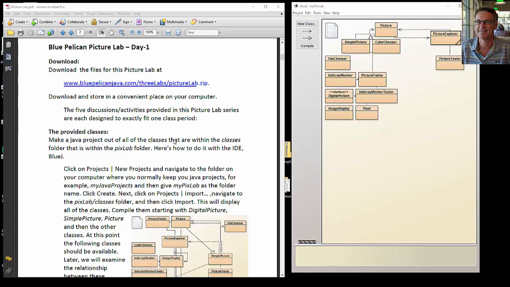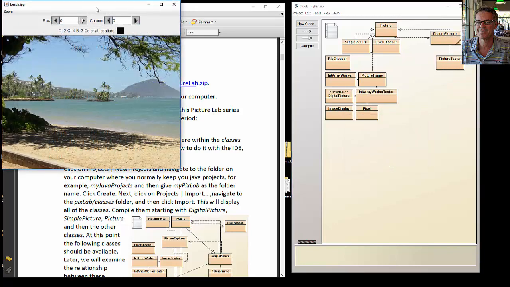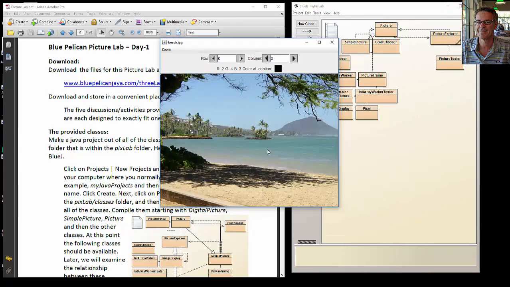Okay, we're still on day one of the picture lab. The previous video took us through this setup just to get things running. So as of now, you should be able to right click on Picture Explorer, run the main, and see a pretty picture on the screen of a beach. Okay.